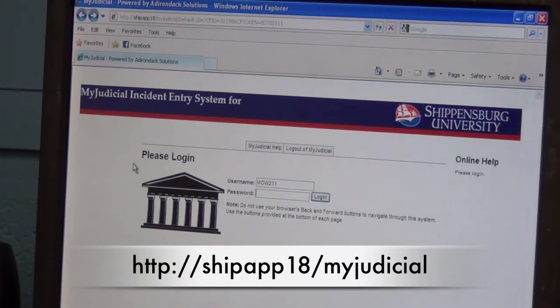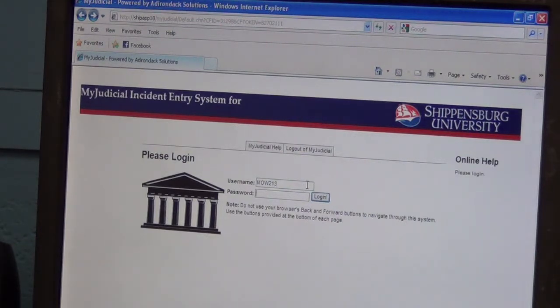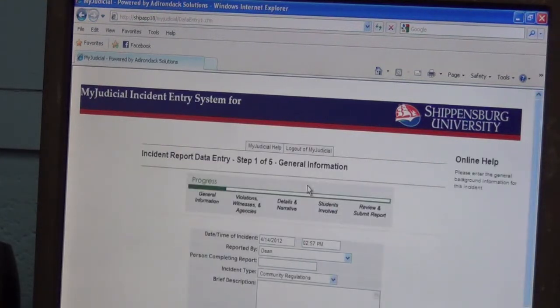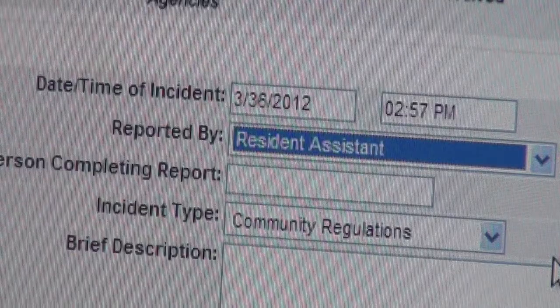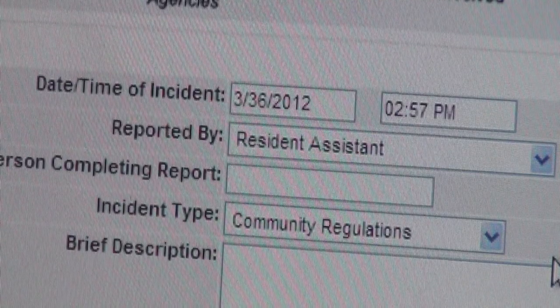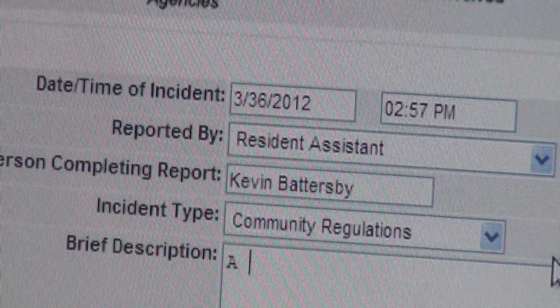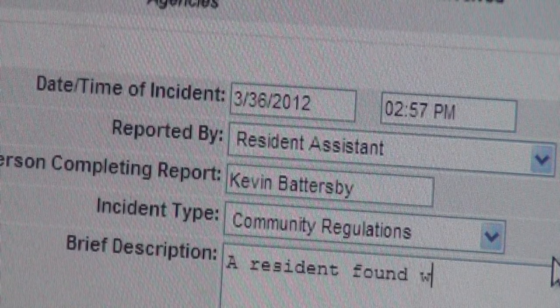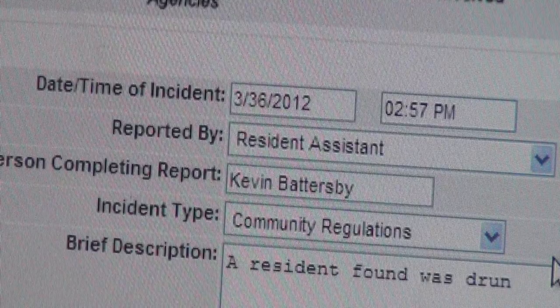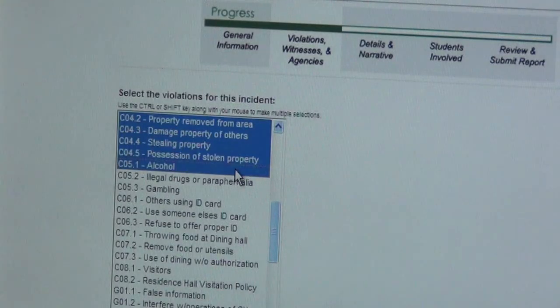Go to the link below to access the judicial website. Type in the 3-digit abbreviation of your building, plus your room number and the password you gave to your RD in order to access the site. First, put in the time, date, and that you reported the problem. Then give a brief description of the event and where it took place. Then, click on all violations that apply and any witnesses.